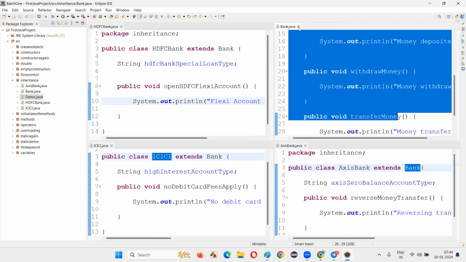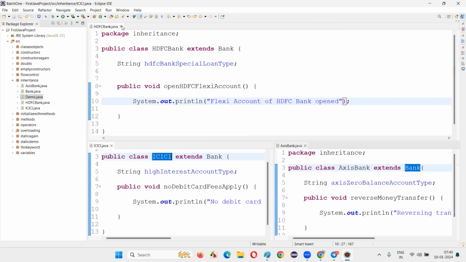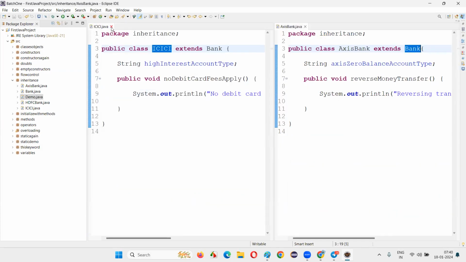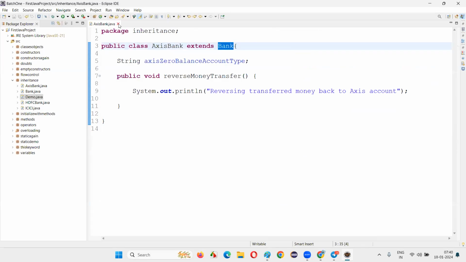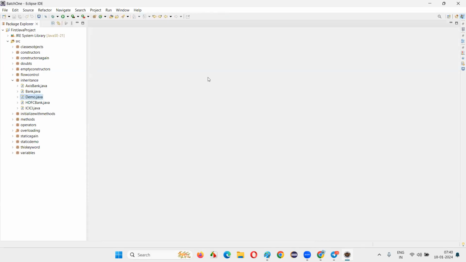What is inheritance and why is it required in real time? This is very important, guys. If you understand this, we'll use the same concept in our framework creation also. In framework creation, we have to use the inheritance concept for some purpose. Similarly, there will be multiple classes in our framework.